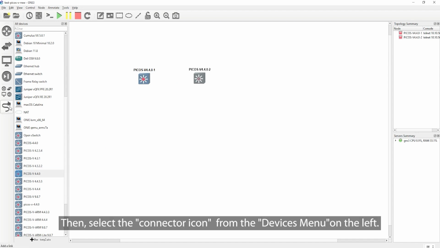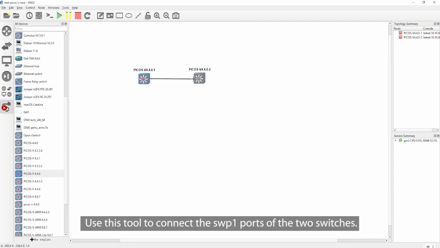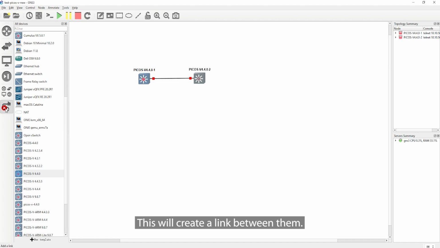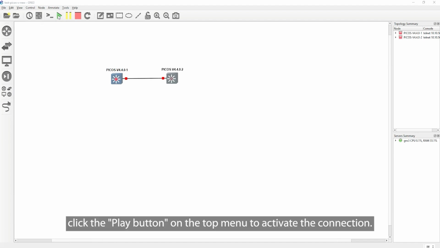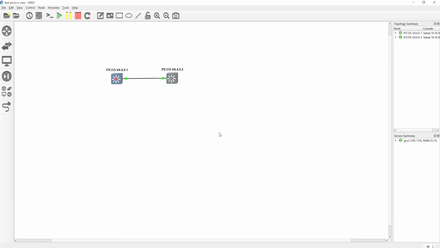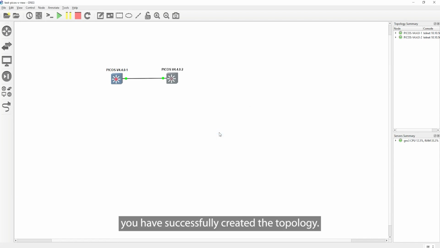Then, select the connector icon from the Devices menu on the left. Use this tool to connect the SUP1 ports of the 2 switches. This will create a link between them. Once connected, click the play button on the top menu to activate the connection. After completing this step, you have successfully created the topology.